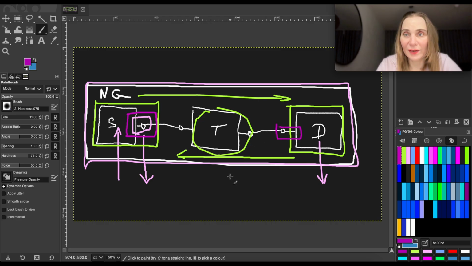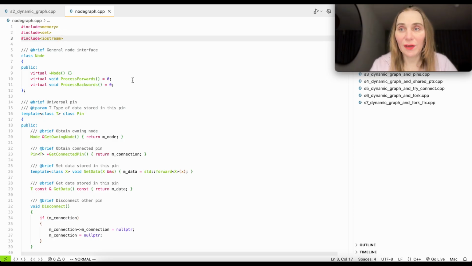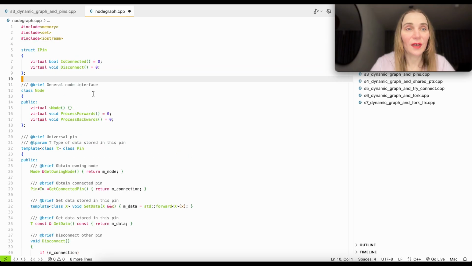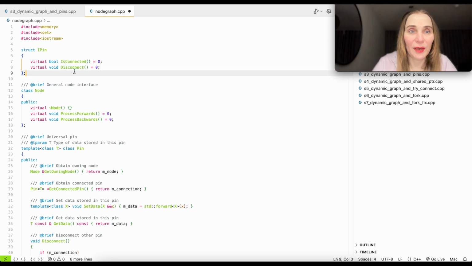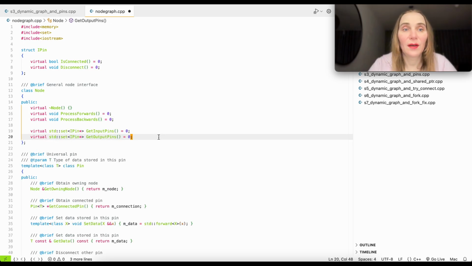Let's do that. Let's go ahead and add some code. So we start by defining the pin interface, but because we have a pin class already, we will call it IPin. So this is our pin interface. It has isConnected and disconnect methods. And now into the node, we need to add some additional methods to enumerate those pins. So we have getInputPins and getOutputPins. That's our change to the node.